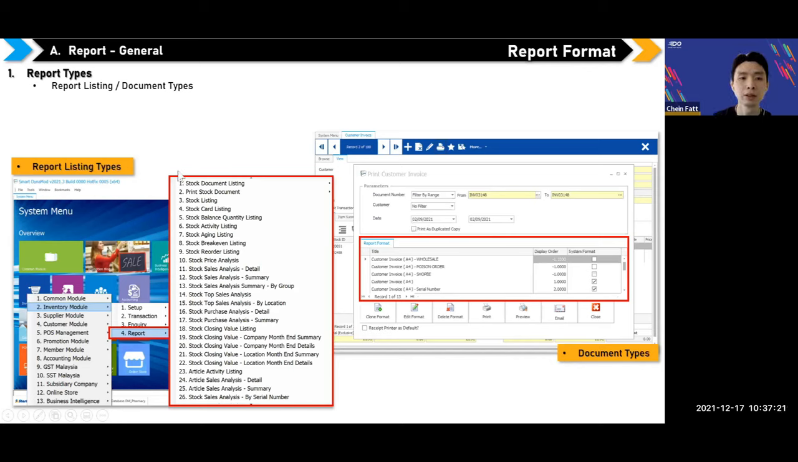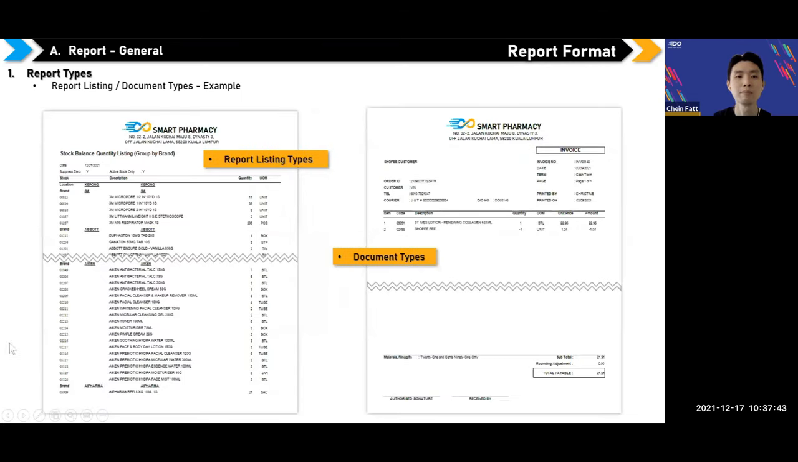The listing type means that every time you check the report in every module, you will see the report. Here all are report formats. The other one is the document type, which is used when you do an invoice, any order, or cashier, so we have any document types here. The next one will be the example. This is roughly how our system gets the report, the listing, and the document types as well.